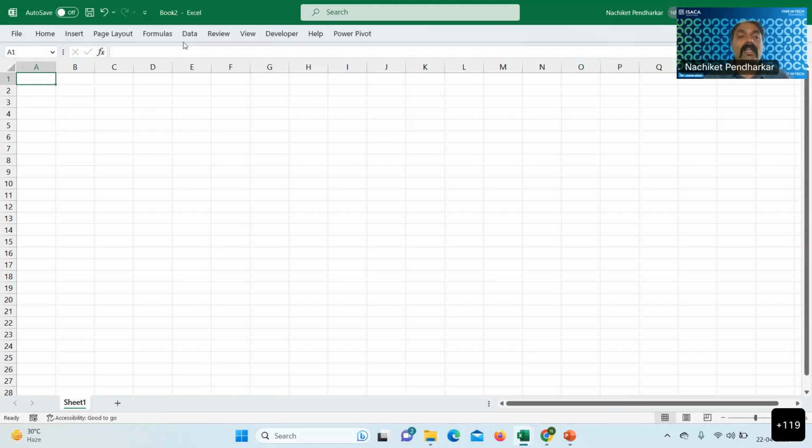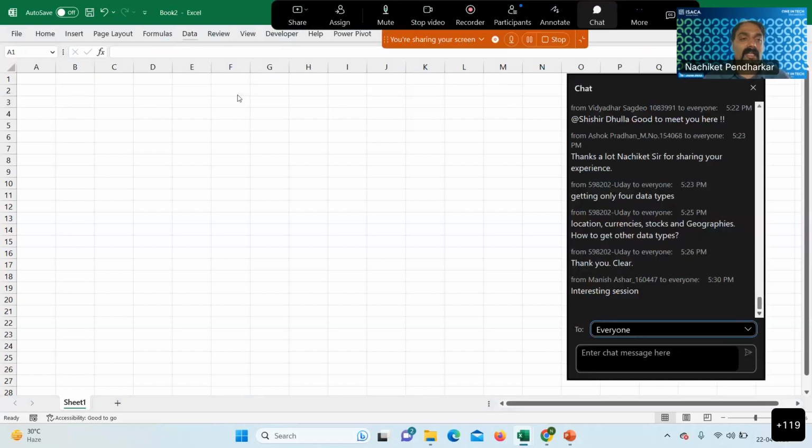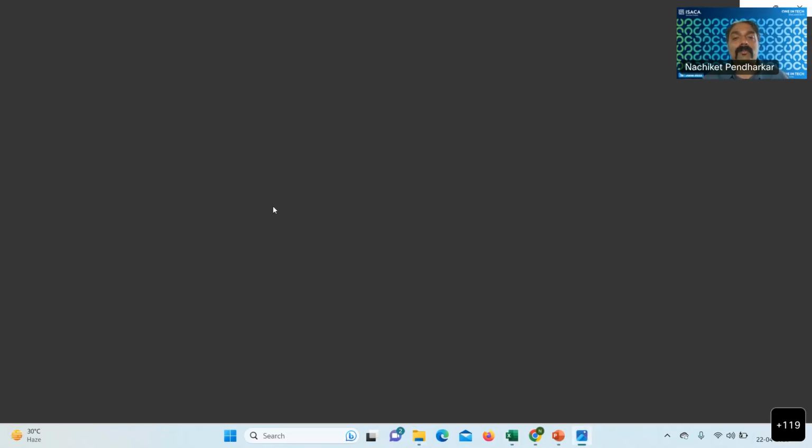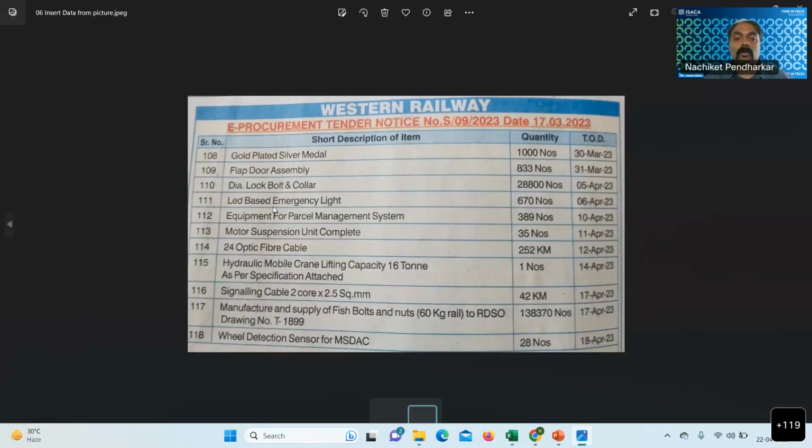So what I need to do is go to the Data tab. Let's say I've got a picture. This is a picture I clicked today itself. I got this file called insert data from picture. First I'll open the file. It's an image. This is a little old data. I just picked up one newspaper at random and I clicked this photograph.